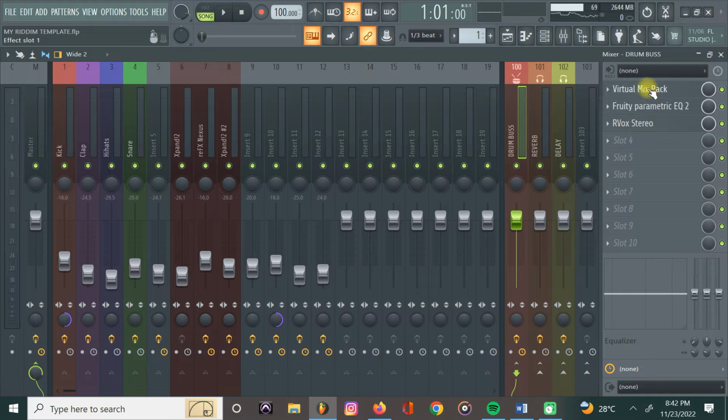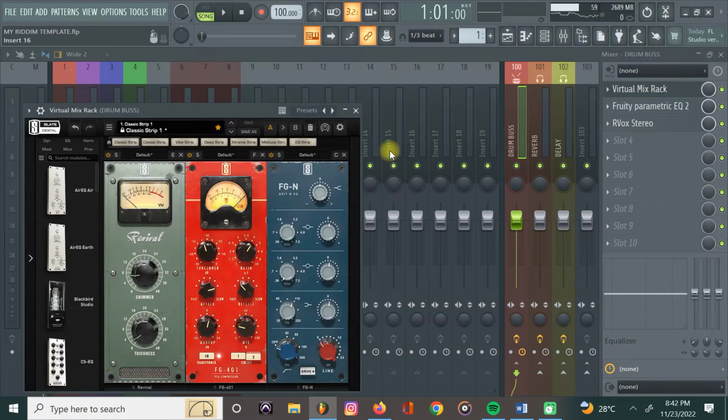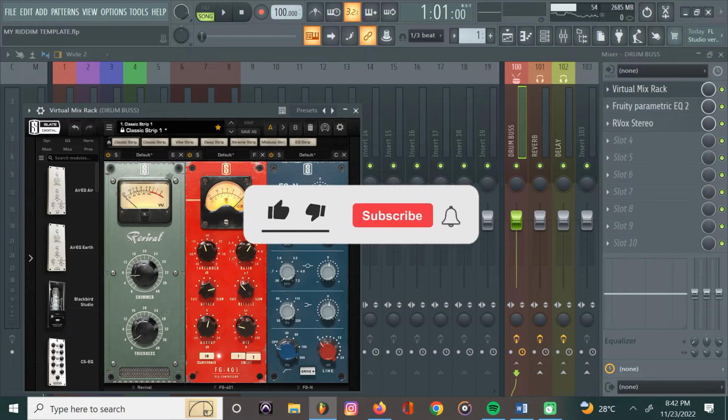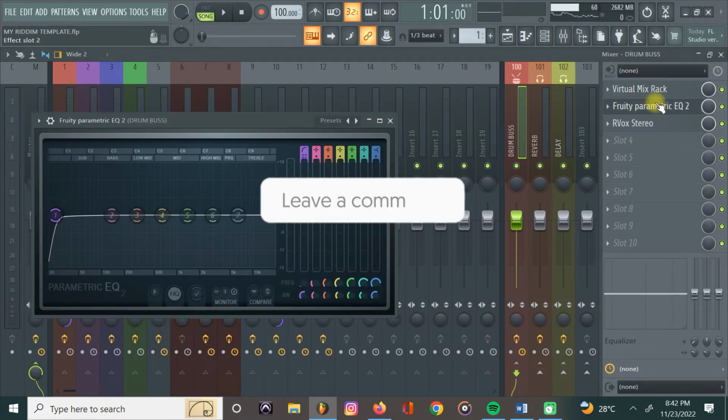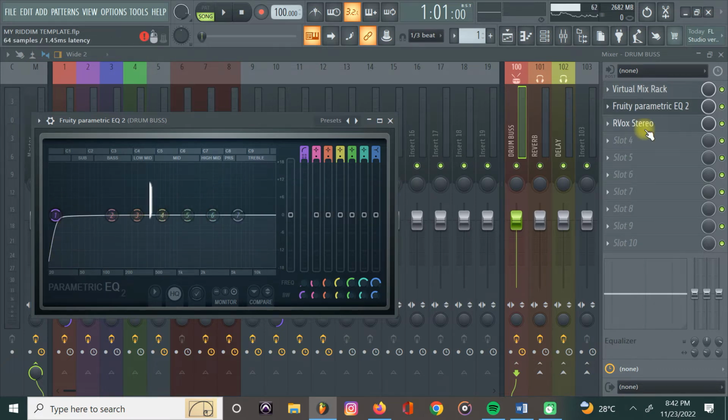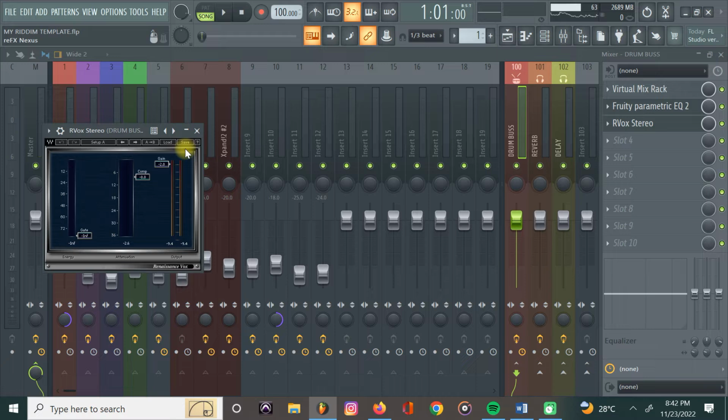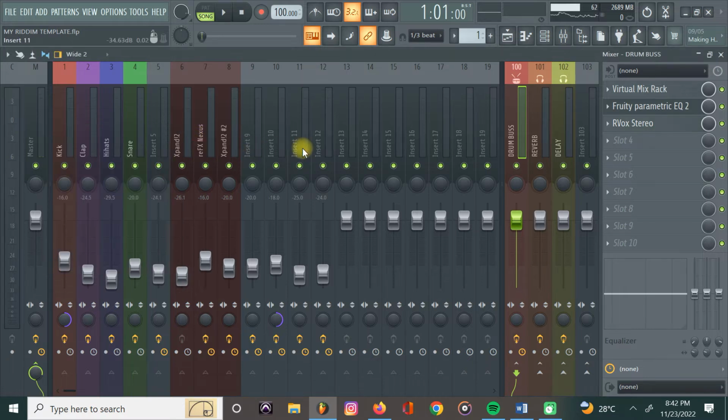And on the drum bus we have the VMR, some revival to get a little grittiness and thickness, and a compressor on it as well, FG 401. We have the FGN. I do some little coloring to the drum. And we have the EQ as well, cutting off some dead frequency at the back. We have the RVOX. I do some compression as well. I lift the drums as well. So basically that's what we have for the drum.